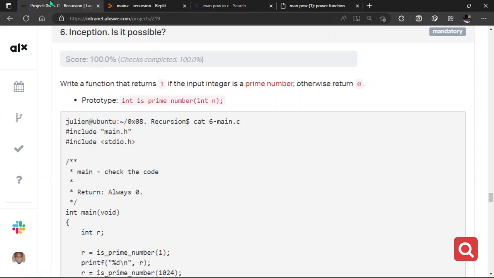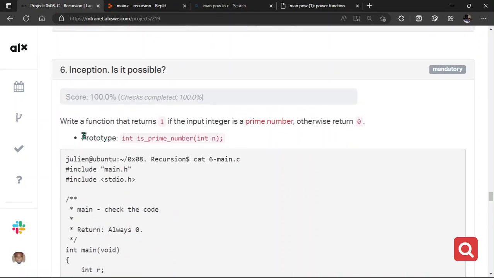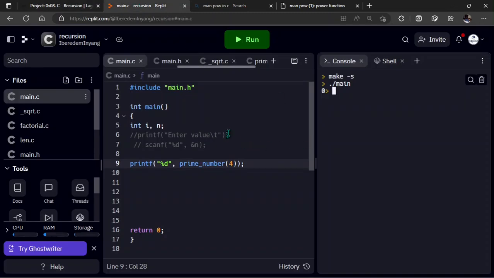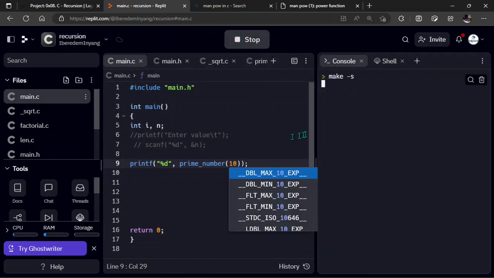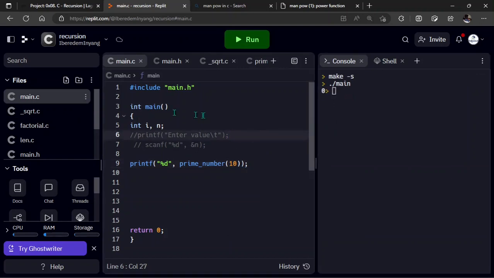So let's look at our task. It says write a function that returns 1 if the integer is a prime number, but if it's not a prime number, return 0. So we've been able to actually do that here. Because if we have something like 7, a prime number, right? So it's supposed to return 1. Okay, we got 1 here. So if we have something like 10, of course 10 is not a prime number, so it's supposed to return 0. That's 0 here. So this is correct.